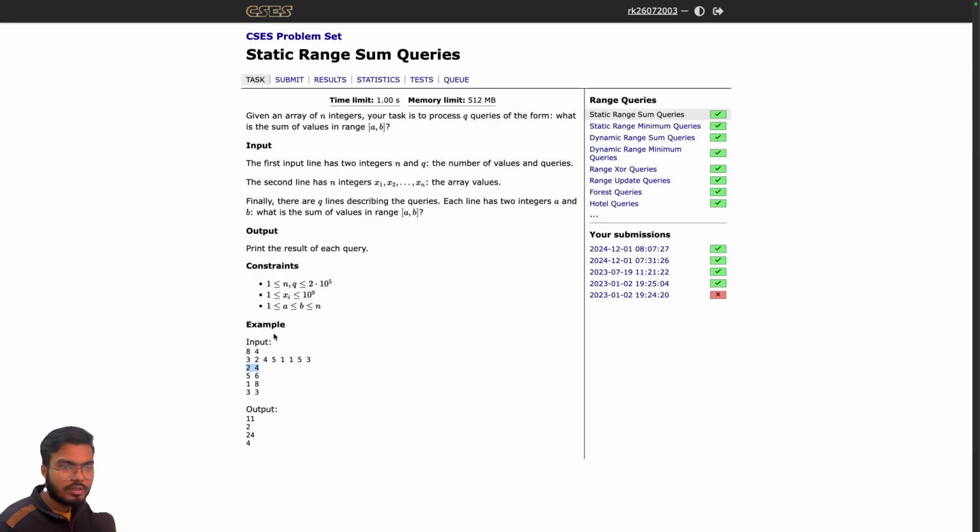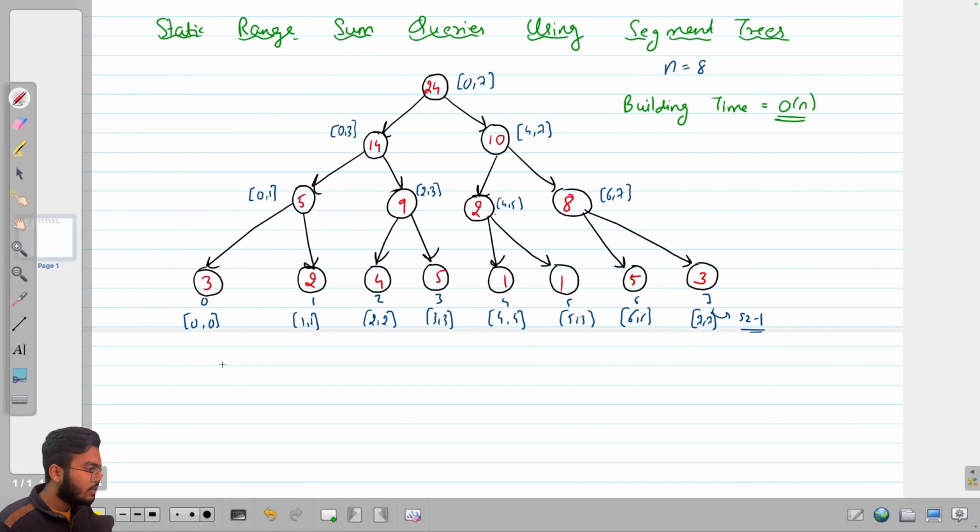So let's say I want the sum of values from 2 to 4. I want to know the values from position 2. Obviously this is 0 based indexing, so this is position 2, not this one. So position 2 to position 4. One way is to simply add these numbers one by one, so 2 plus 4 plus 5, but we will not do that. So I will start from the root node.